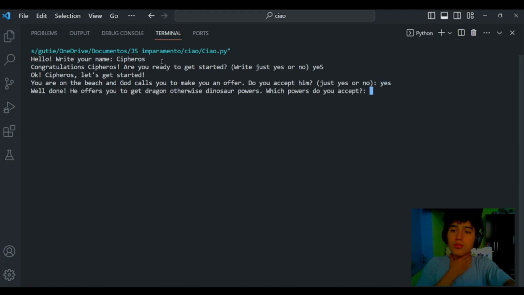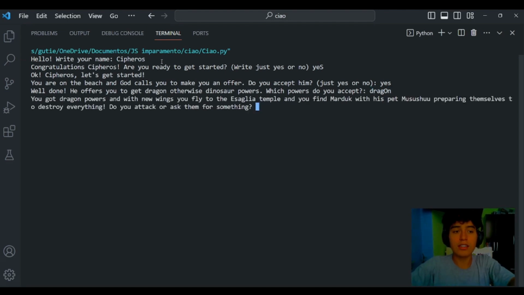He offers you to get dragon or dinosaur powers. Which powers do you accept? I will write dragon just like this. Okay, and you got dragon powers, and with new wings fly to the Esagila temple, and you find Marduk with his pet Musushu preparing themselves to destroy everything. Do you attack or ask them for something? I will write just ask.